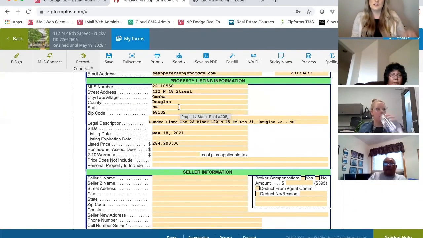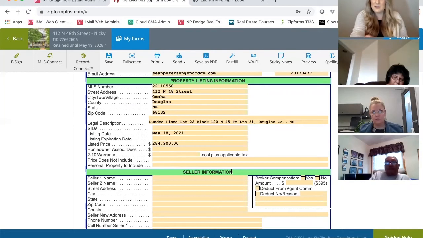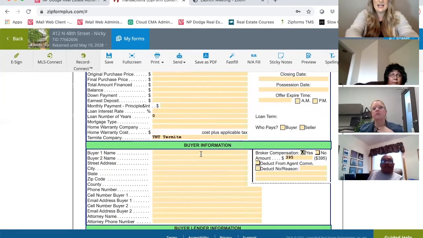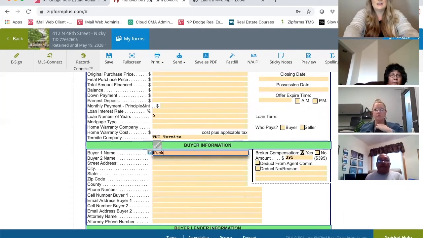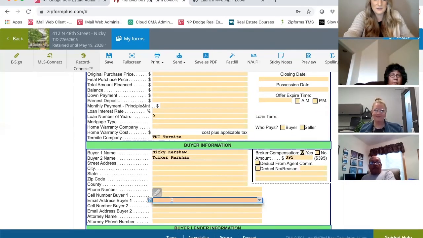So for those of you who use MLS Connect, that is when you are writing a purchase contract. If you're doing a listing, that MLS Connect feature doesn't work because there has to be a live listing for it to pull from. So this works with purchases. It pulled in all the property information already. I didn't have to put any of that in. So now all I have to do is add my buyer's information. So I can come in here and add Nikki Kershaw and Tucker Kershaw. It's her dog. They're buying a house together. It's beautiful in Dundee.